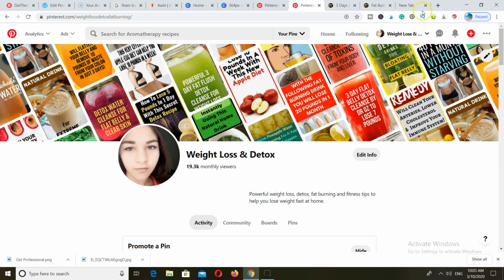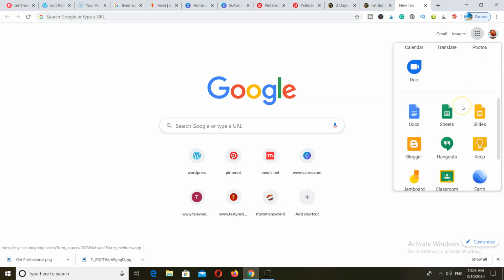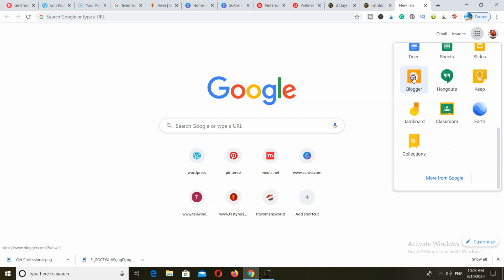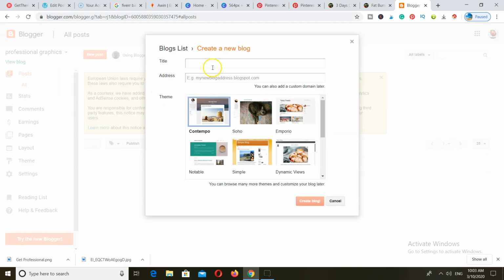Now, all you got to do is go to Google and create a Gmail account. This is very easy. Once you do, you want to scroll all the way down to Blogger, and you just click on that. You're going to have the option to create a Blogger blog. Once you've created your Blogger blog, name it whatever it is that you want, you just want to come down here and click on New Blog.